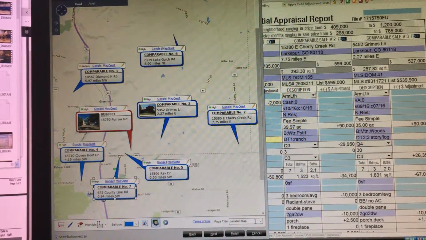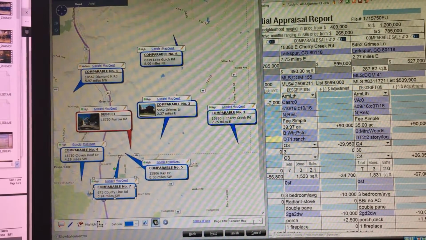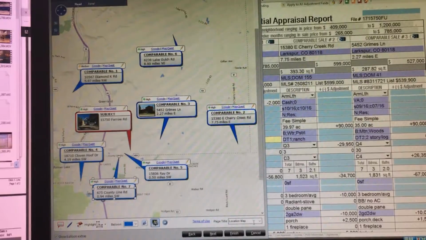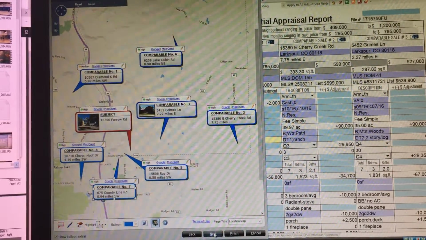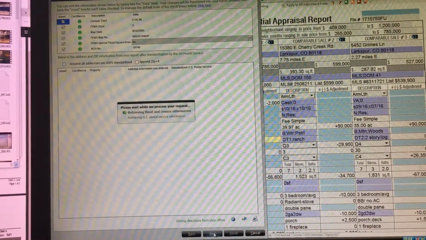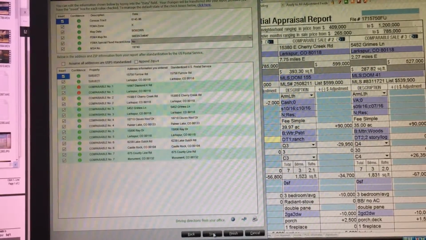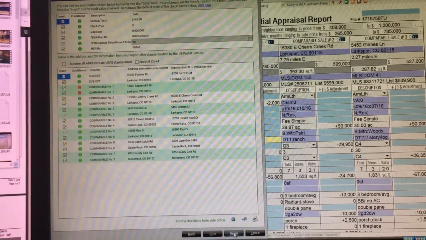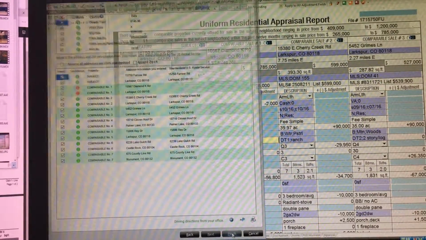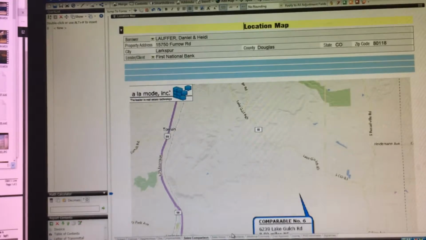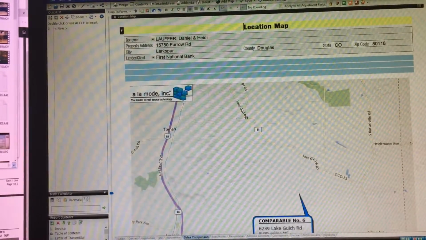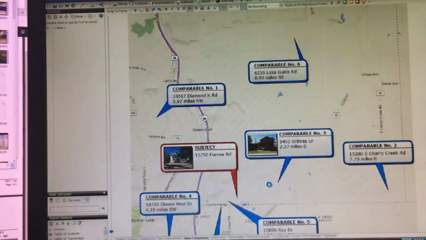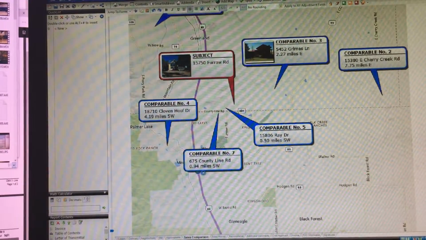Down here we have the option of what we want to call it. This is indeed our location map. So we're going to hit next. It's coming up with some data. Next is not an option, so we're going to hit finish. And our location map has been added to our report.